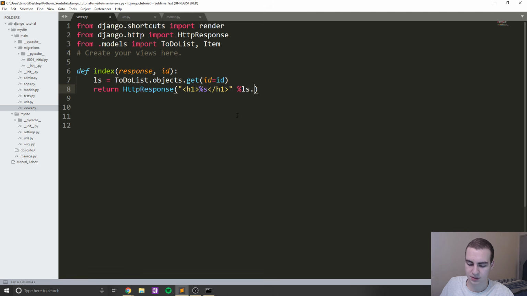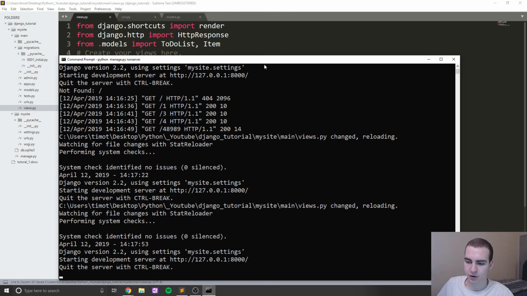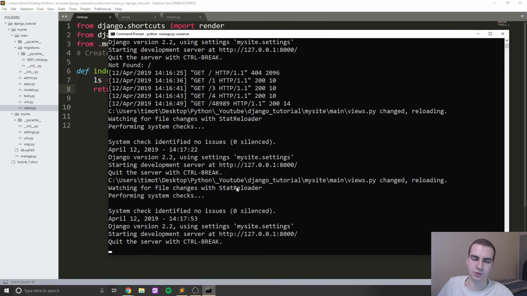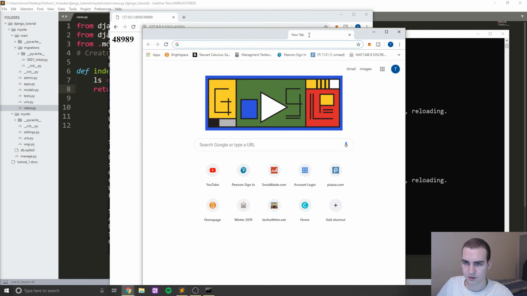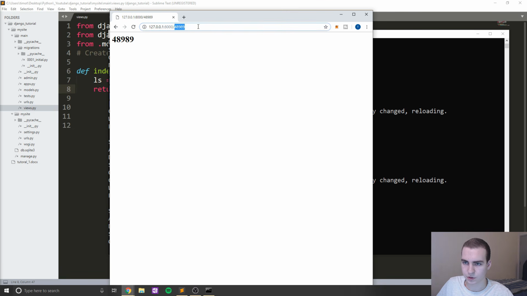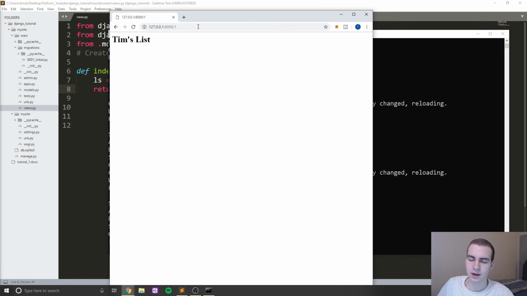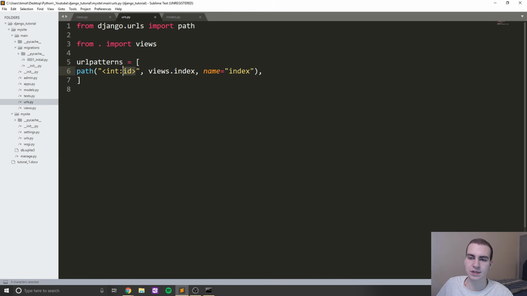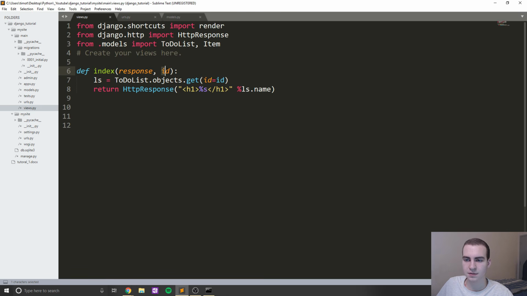So I can just say ls.name. Now we should have made a modification, and since our server's running, it should have automatically changed. Let me copy this link again, and if I bring up my tab, oh, it's already there. If we do this and change this ID to 1, now you can see that we actually get Tim's list. Because the way this works is we go to URLs, we type some number, it gets that number, and it passes it through this function as the value ID.